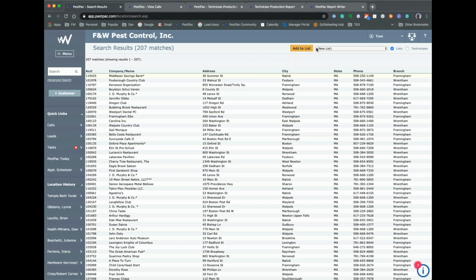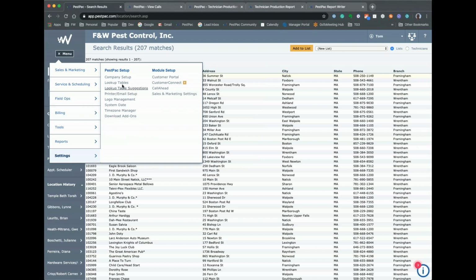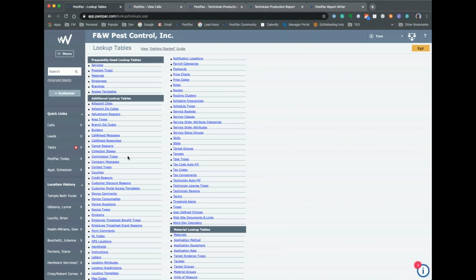list up here using list management. And I think Mike will talk to a little bit of this later in the session. This comes in extremely handy when you're doing some email campaigns and so on and so forth through PestPac. So one of the other things we did too was we wanted to basically create some additional lookup table codes in our system. And the ones that are really important here are certainly not serviced reason. So we added a note code for that.